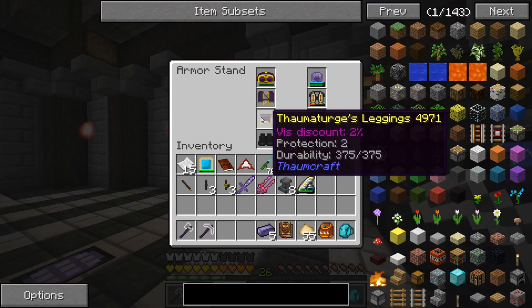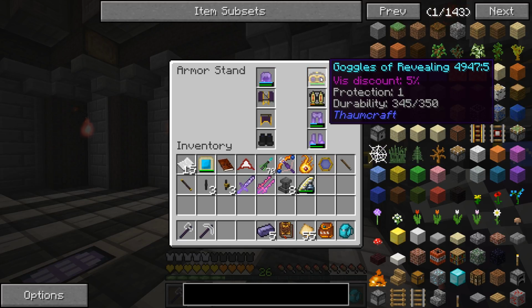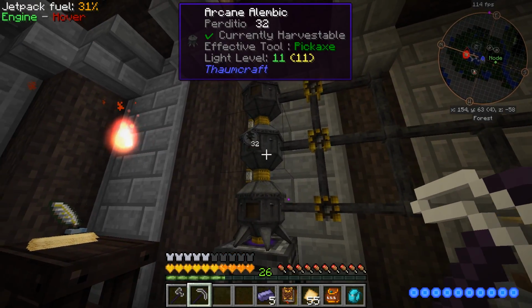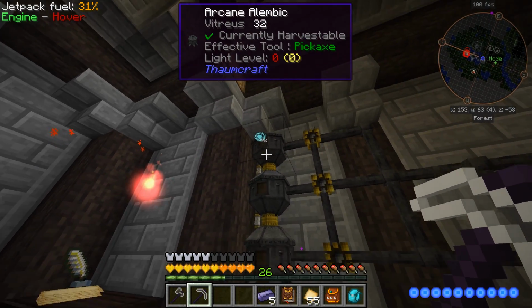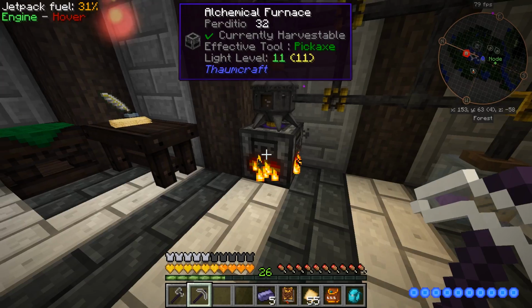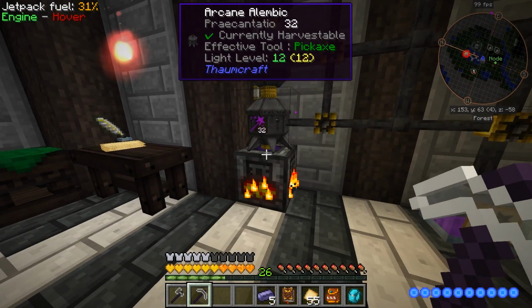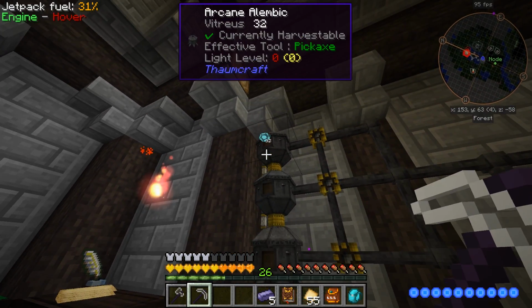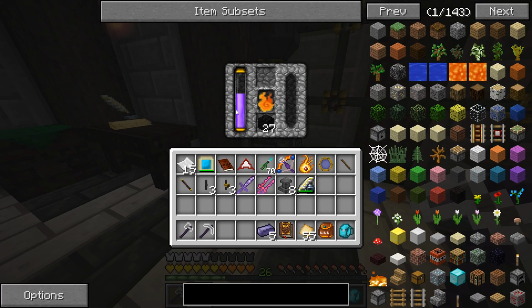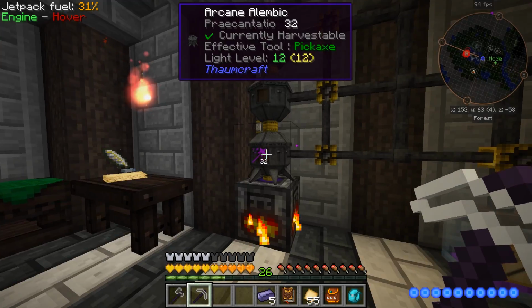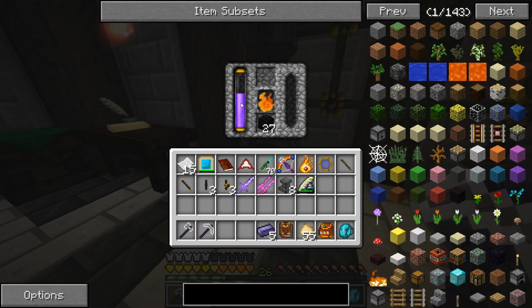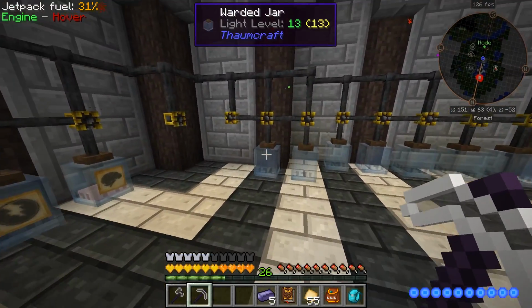I need to actually get my goggles. Let's swap these. Now I can see what's in these guys. Before I couldn't. So it shows I have 32 here. It's because it's waiting for this section to drain. And so I need to get more of this out. Otherwise it's going to be wasting stuff, I'm pretty sure.